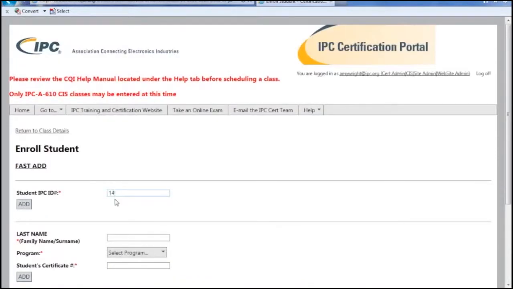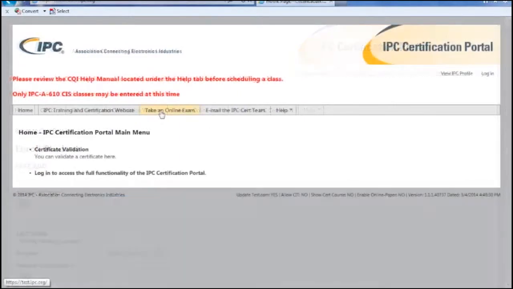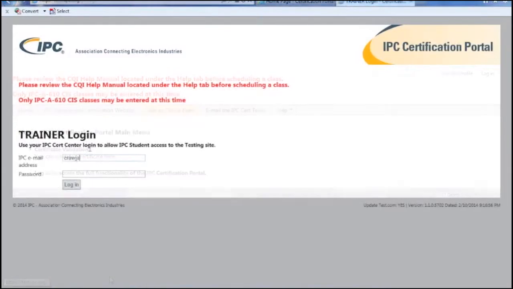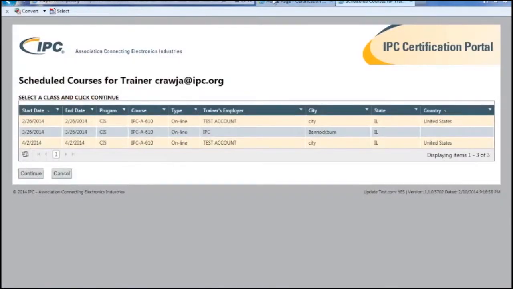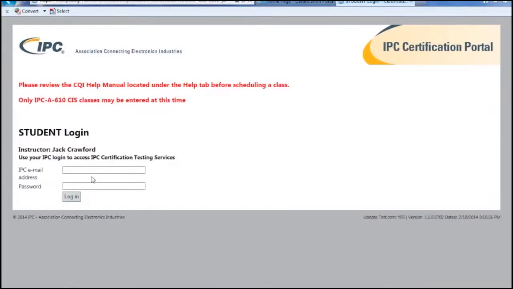Continue with the process of enrolling students as before. When the students are ready to take an online exam, click the tab labeled Take Online Exam. Use your email and password to log into the exam portal as the trainer for each student on the roster. Select the student from the class roster and click Continue. Then the student needs to log in using his or her own email and password.